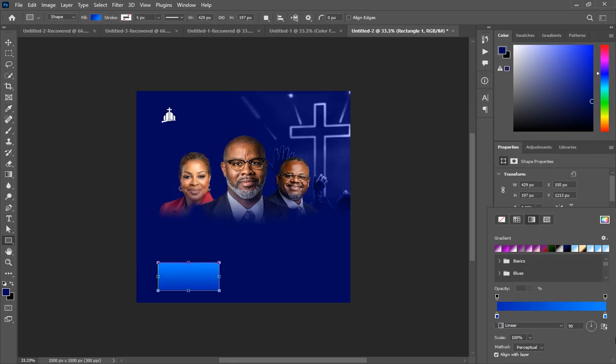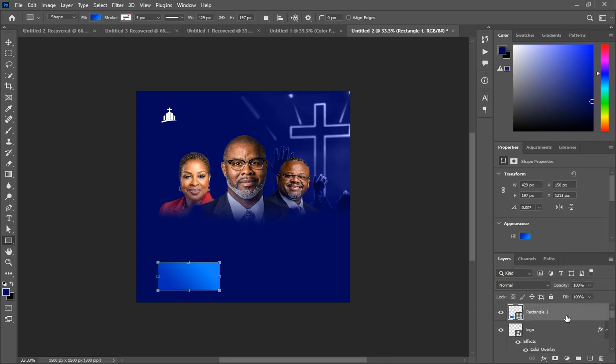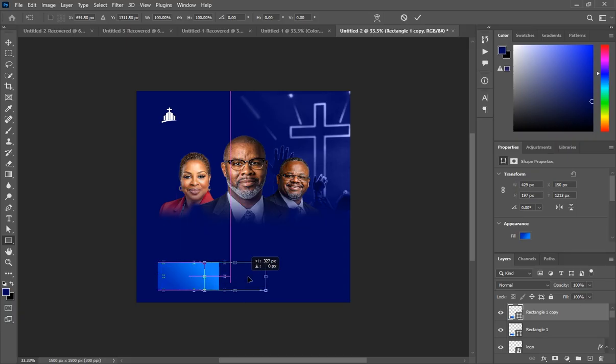But then if we come here, you can see that the angle is 90. Let's push it here a bit to be like 45. So I think this is fine. Yes, so we're done with our first rectangle. Create a new layer, then delete the layer, copy this rectangle, and then Ctrl T and pull it here a bit.